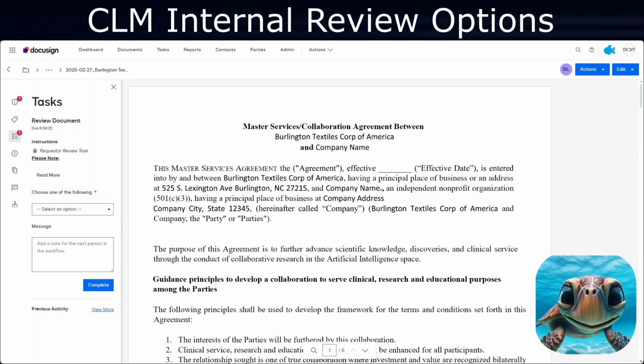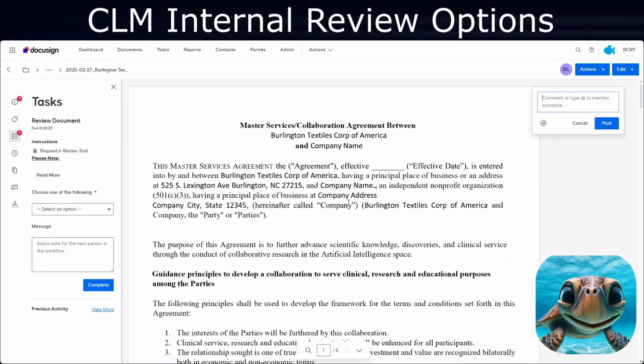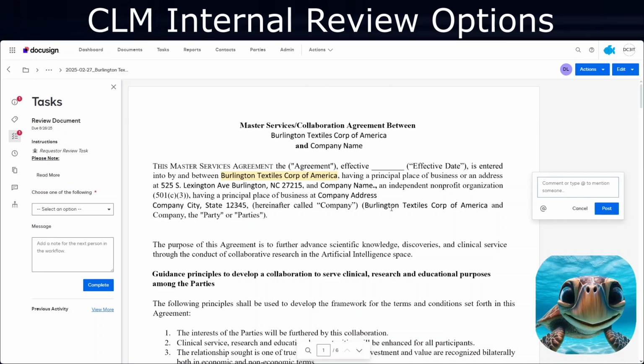In this video, let's cover the art of the possible for internal review within DocuSign CLM. Currently, DocuSign offers 3 methods for internal reviews. The first method involves adding a comment in the preview screen. Now, this is not an editable document. This is what DocuSign CLM calls the document preview screen.